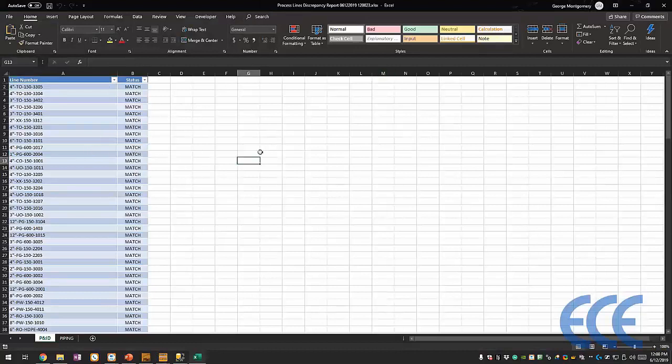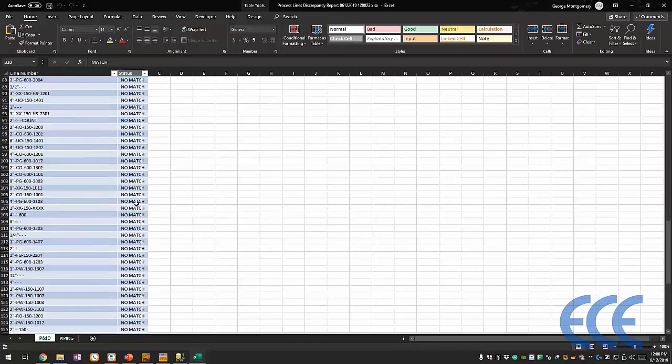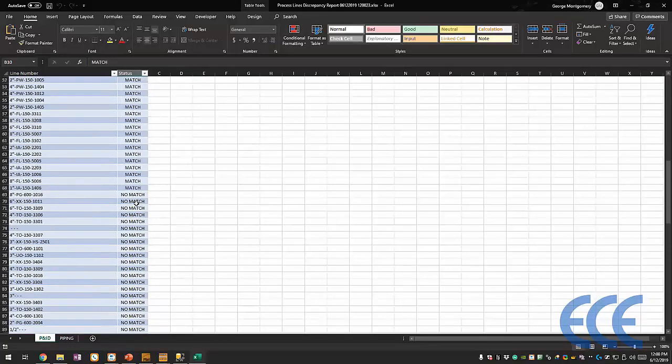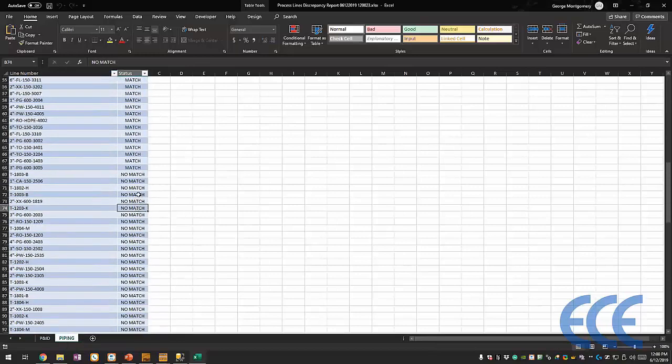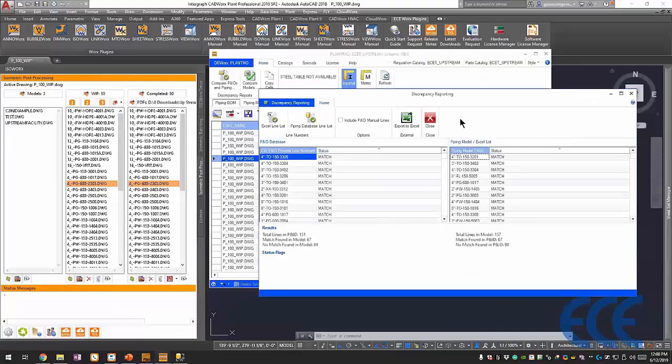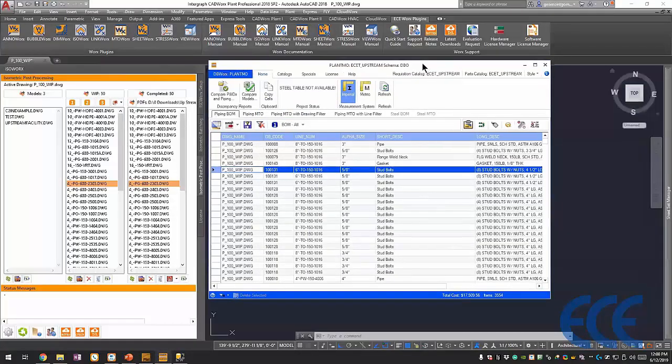Now I can email this to someone. Whoever's in charge of this model, I can say, hey, here's what matches, and here's what doesn't match from the P&IDs versus this piping model. So here's your list to attack. Here's what to get to work on. It's pretty simple enough, so I'll go ahead and close that. The next thing I want to do is look at the catalog data that's in the back end here.